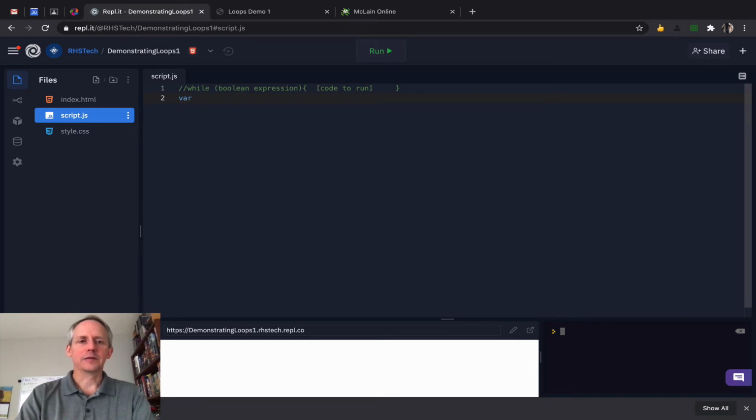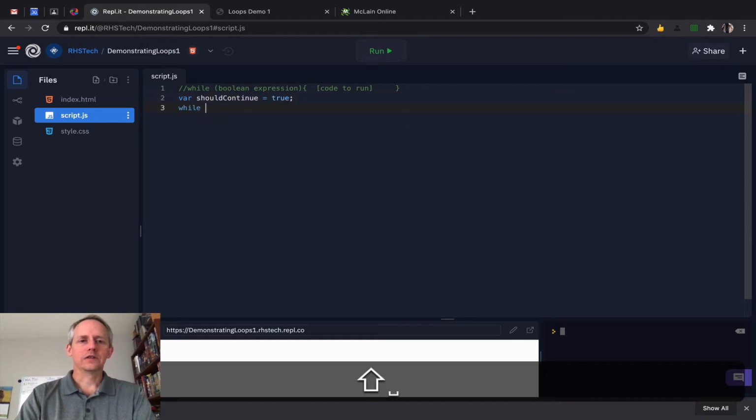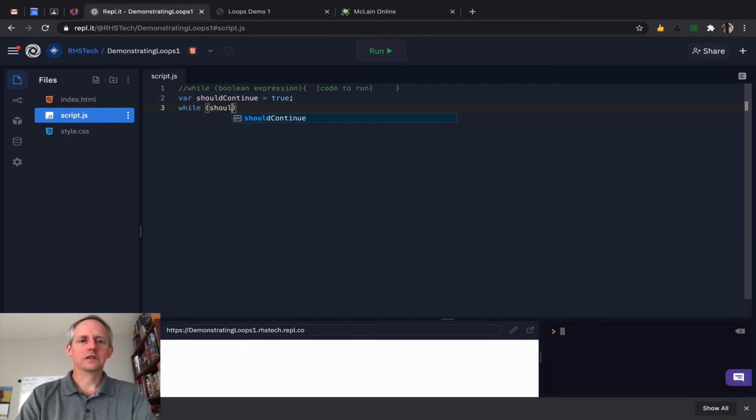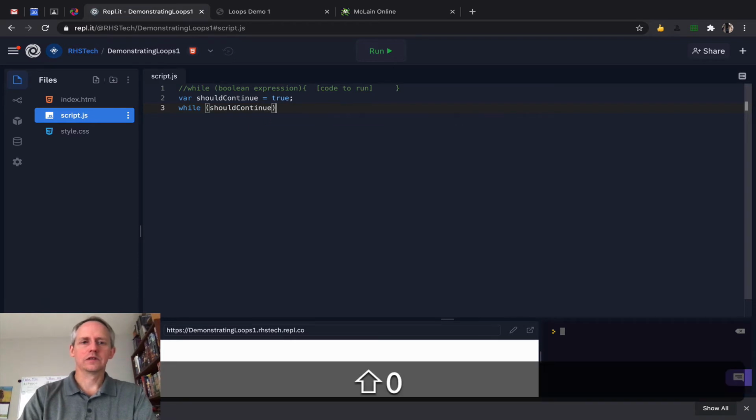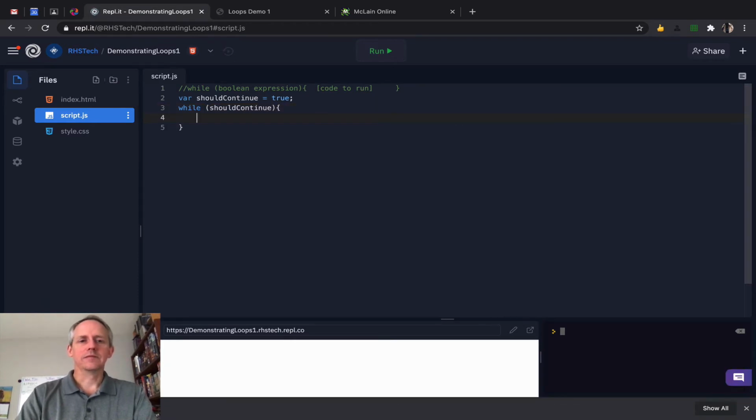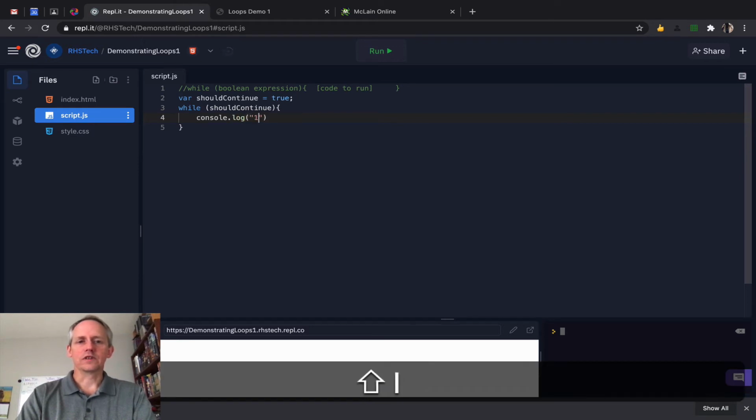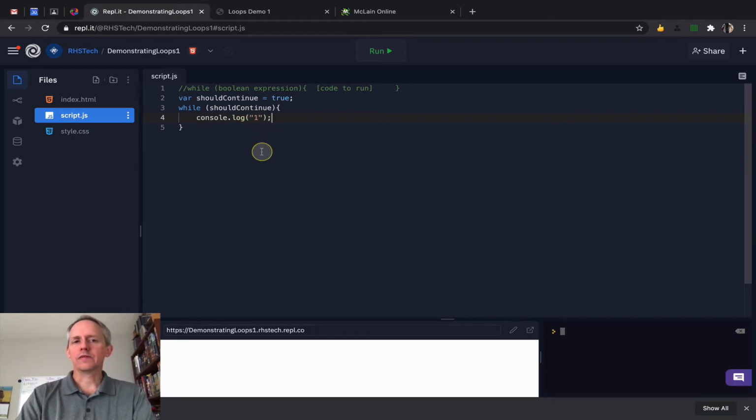So the most basic way to handle this is with a Boolean variable. var shouldContinue equals true, while shouldContinue, I could console.log something. 1, for instance, right? Now that wouldn't be very useful, because right now what this would do is create an infinite loop that would just keep on typing out 1.